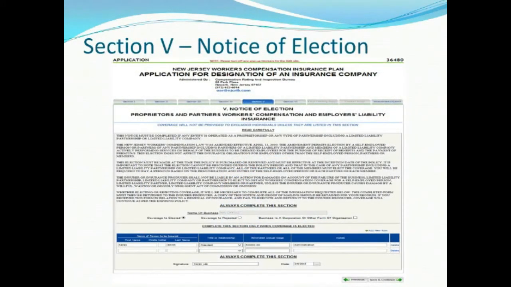Section 5 addresses the notice of election for individuals in a sole proprietor, partners in a partnership, and members of an LLC. When election or rejection of coverage has been identified and the corporate officer information has been supplied, the user will hit Save and Continue to progress.